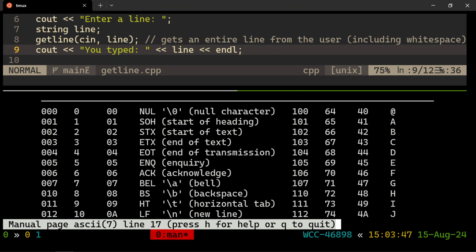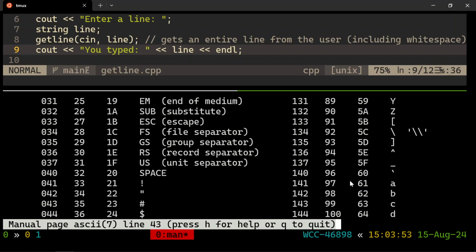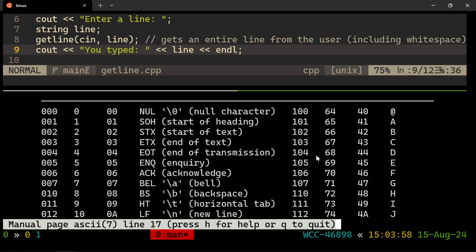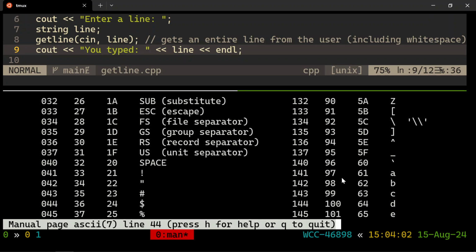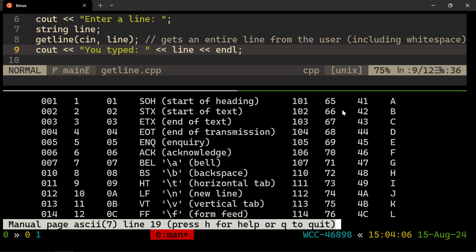If you look closely, because everything's in order, 65 is where the A starts. If we're at lowercase a and we want it to be capital A, we need to go from 97 to 65. If we're at lowercase b and we need to do capital B, we need to go from 98 to 66. There's a pattern there, right?